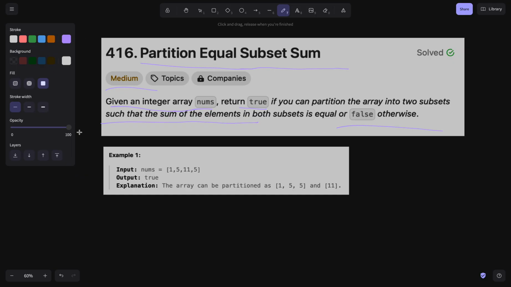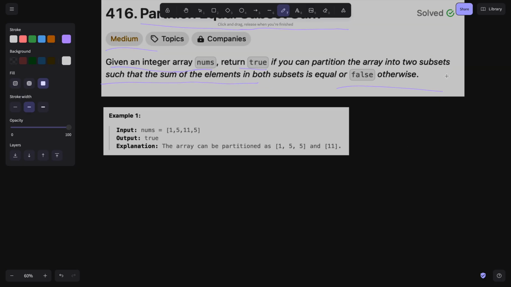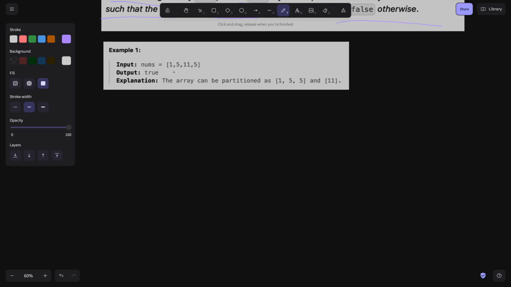It is saying that we are given an integer array and we have to find whether it can be divided into two subsets such that the sums of both the subsets are the same. Let's take this example: 1, 5, 11 and 5. Can we make two subsets such that each subset will have equal sum?